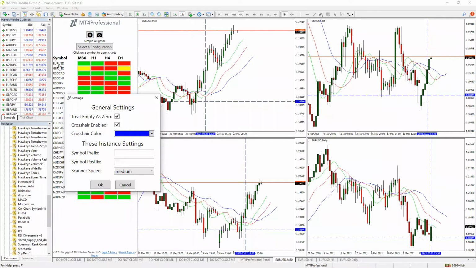If your brokerage provides different symbols like an FX or a dot or something after the symbol or before the symbol, then you can put the prefix or postfix here. And if your scanner is scanning faster than your computer likes it, i.e. you have an old or a slow computer, then you can slow the scanner down so that you don't have any errors or any readings that say that the scanner is trying to go faster than your computer will let it.